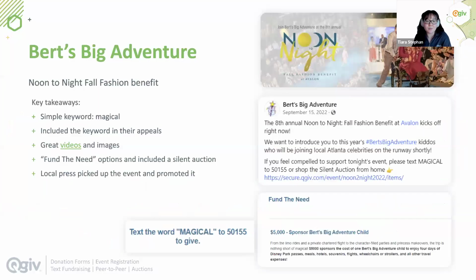The first is Bert's Big Adventure. This is a nonprofit that provides year-round support through various initiatives for children with chronic and terminal illnesses and their families. This includes a 5-day journey to Disney World. They host an annual event called Noon to Night at a community called Avalon. And here are a few key takeaways from their event.